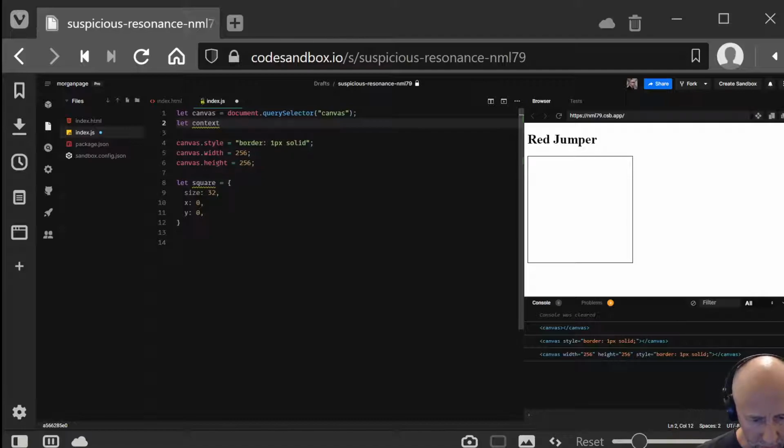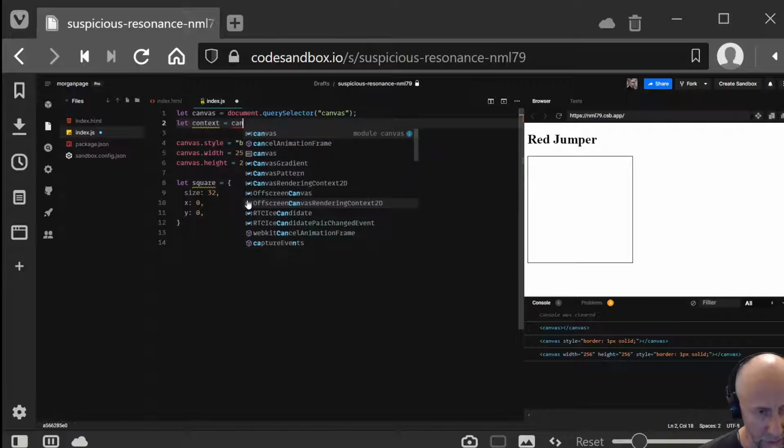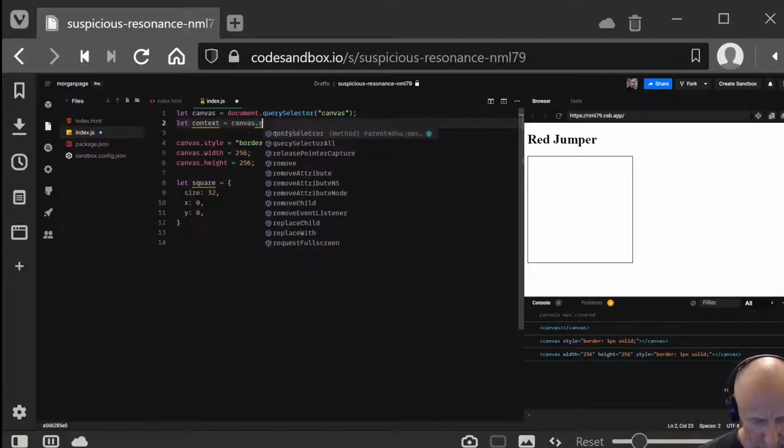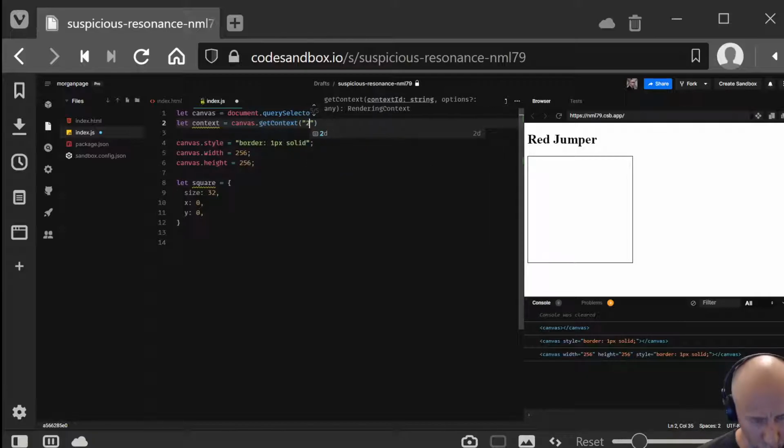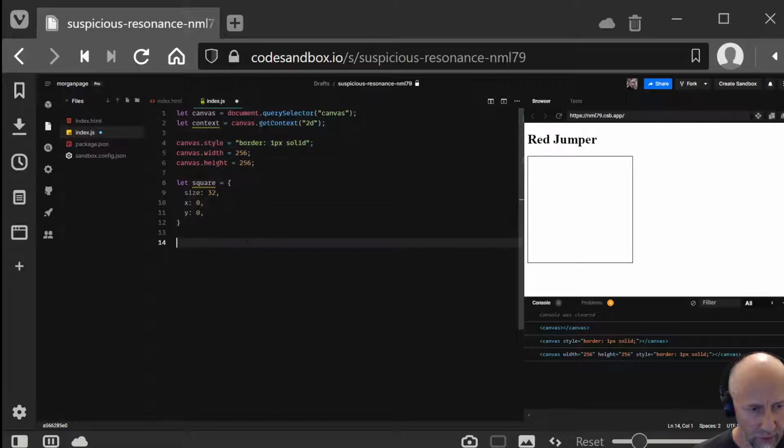So I'm going to say let context equal to, and then we can say canvas.getContext, and then we need to pass in "2d", like that. And so now we have a context that we can use to draw on our canvas. So if we come down here, let's just draw our square.